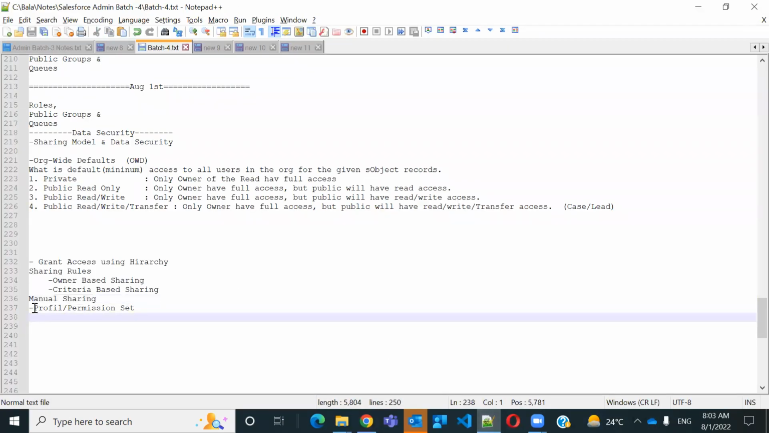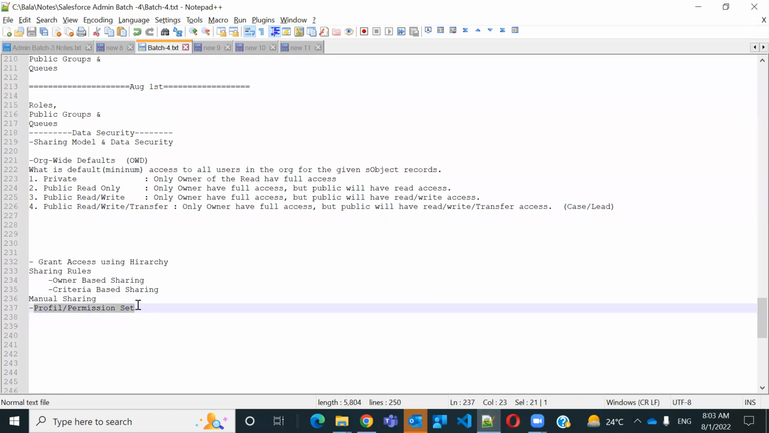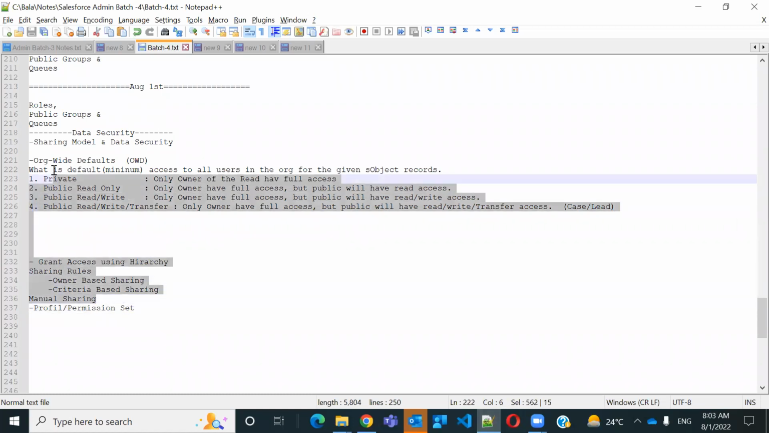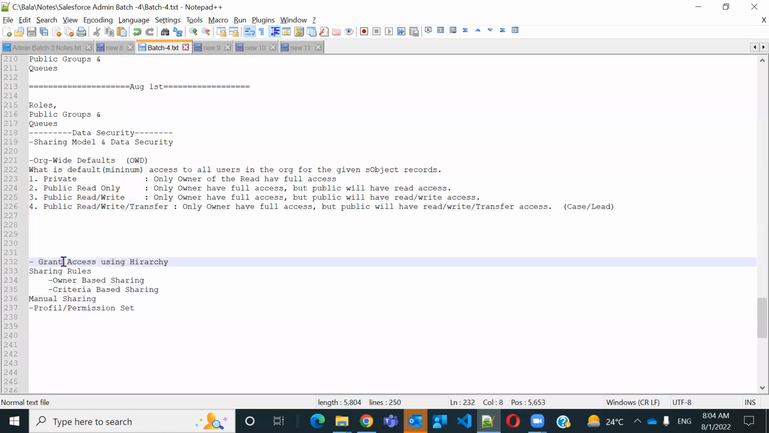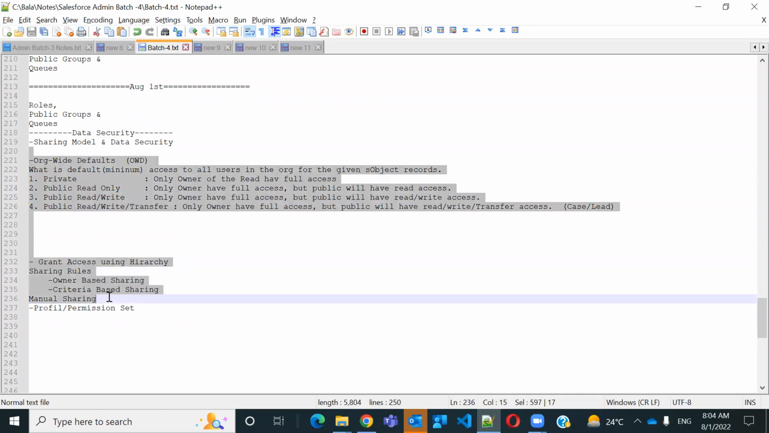Okay, then on top of it, we have profile and permission sets. Now here is the kind of administrative access we control at a profile and permission set. These are all data security, right? Whatever combinations and permutations we have, either OWD or sharing rules or grant access using hierarchy or manual sharing. Everything we do on a data level, right?